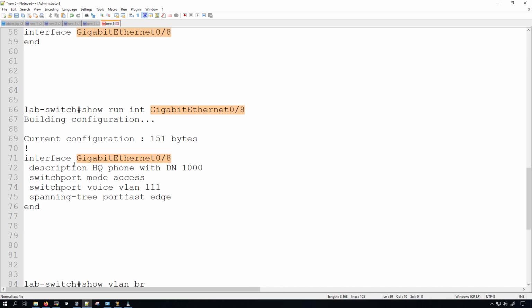But I did go in and configure the interface. I gave it a description, HQ phone with DM1000. I made it a switchport mode access. I also did switchport voice VLAN 111. That's going to be the HQ voice VLAN.